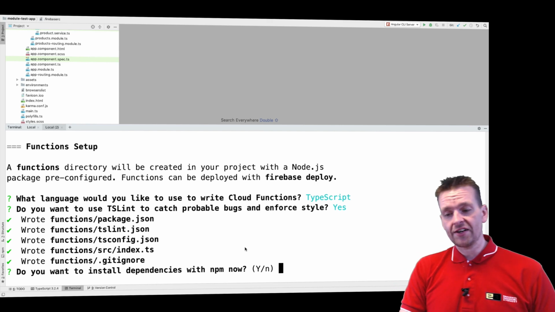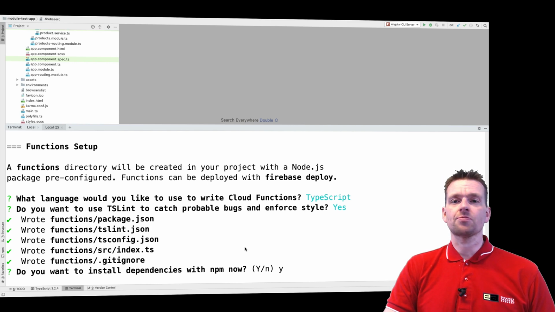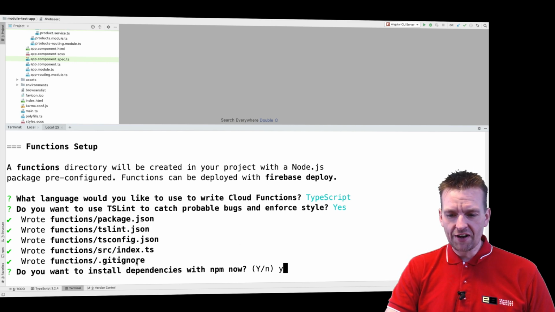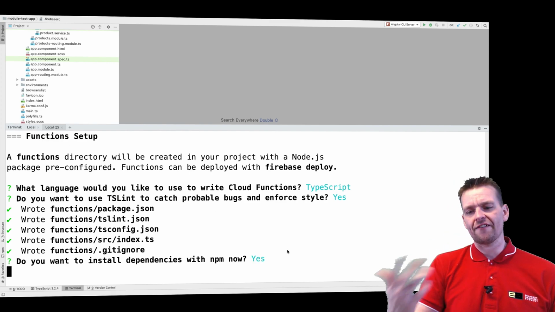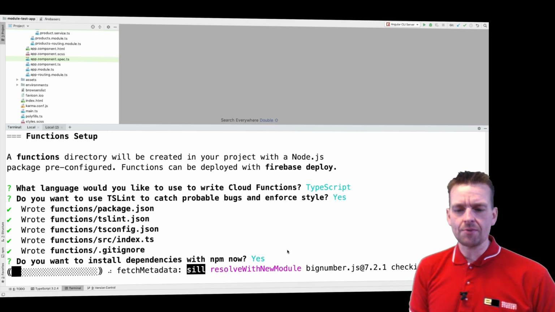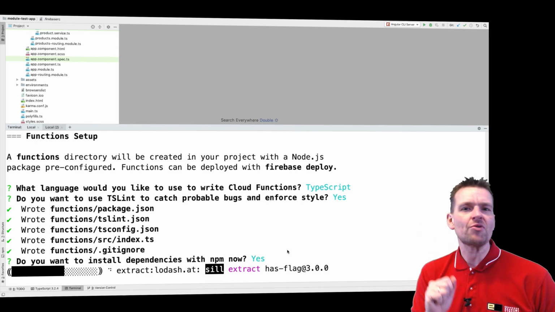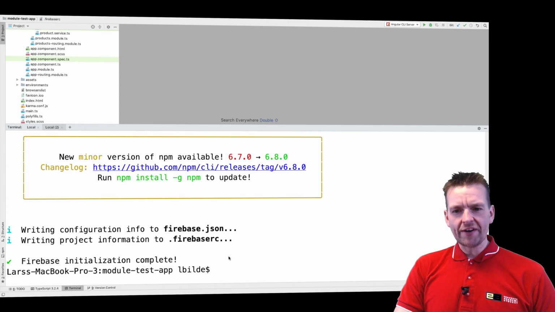Do you want to install dependencies with npm? That's pretty much just yes, because we just want to get the dependencies to get this project up and running. It created all these files for us now. Now it has to use the package.json file to go and get a lot of packages that we need to run our functions code. So that was what we had to do. Now this will take a bit of time, so I'll just pause the video. Be right back.